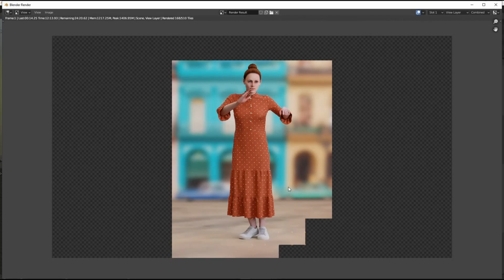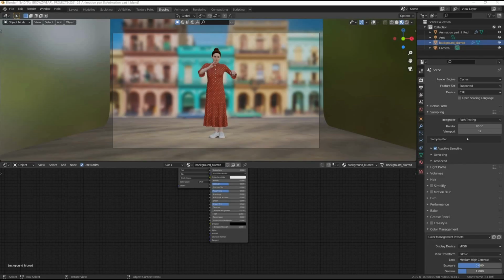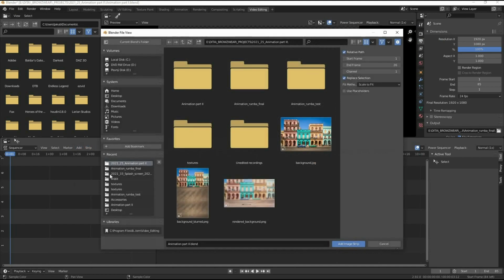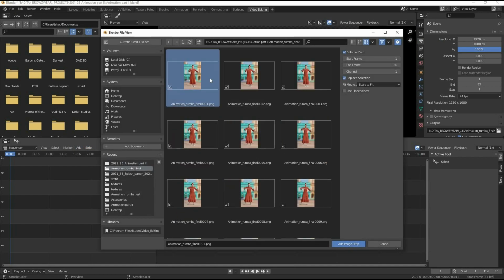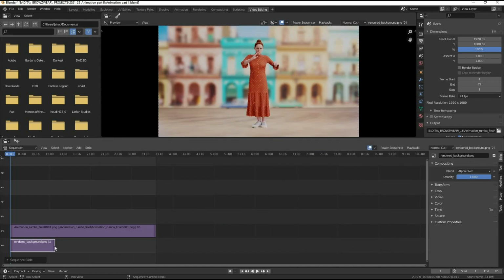Once finished, you can use and edit the PNG sequence in a video editor of your choice. Or you can create a video file directly in Blender by adding a new workspace for video editing and then going to Add, Image Sequence. Find your PNG sequence and load it to the timeline. We'll also add the image we use for the background to fill the animation background frame.